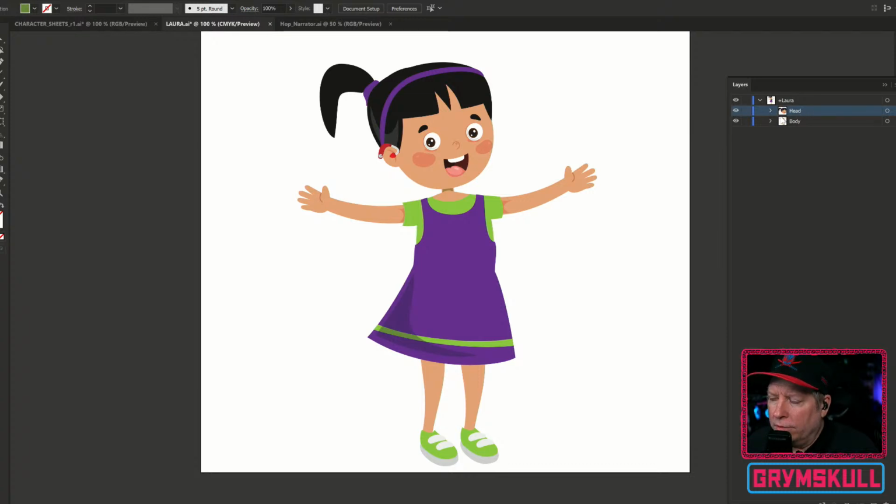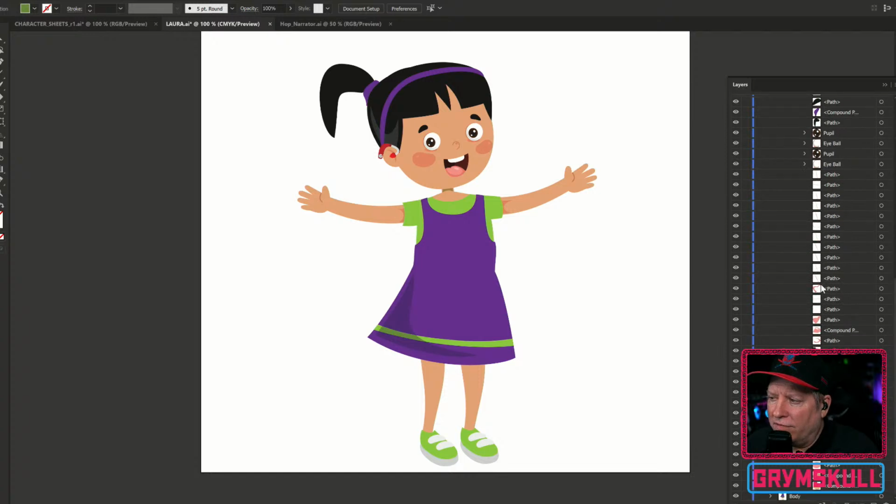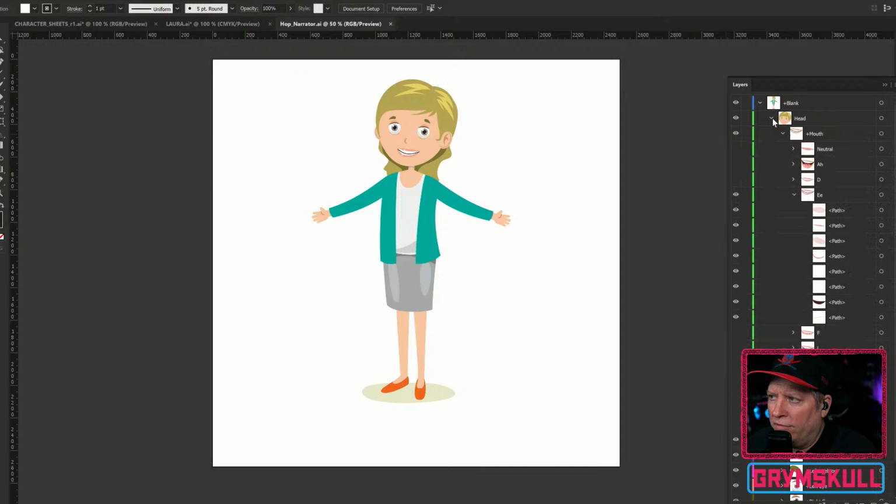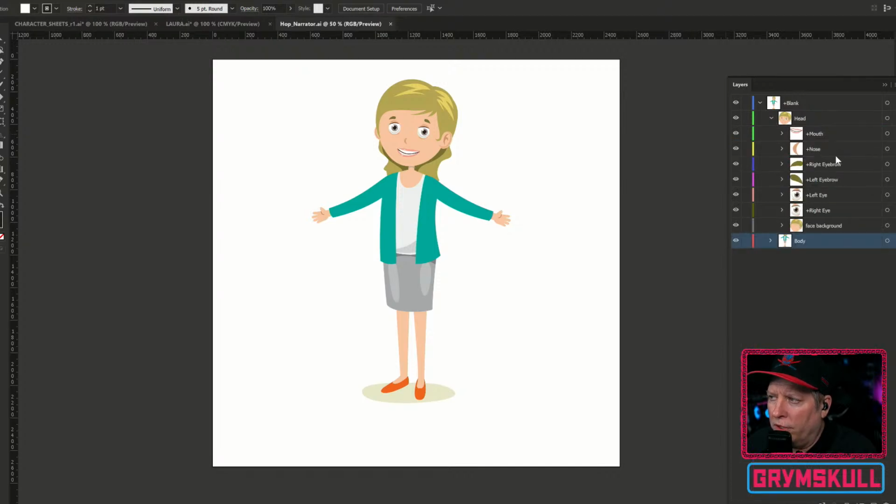But we're going to go up to the head. We've got the hearing aid. We've got a lot of work going on here, because one of the things we want to do is create, I believe, what do we have for the head? We're going to have a mouth, a nose, eyebrows, a left eye, a right eye, and a face background.